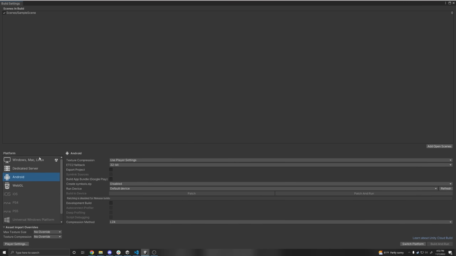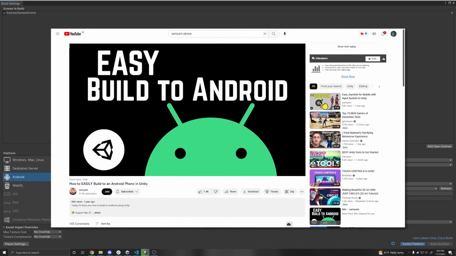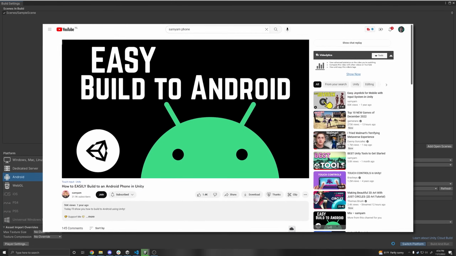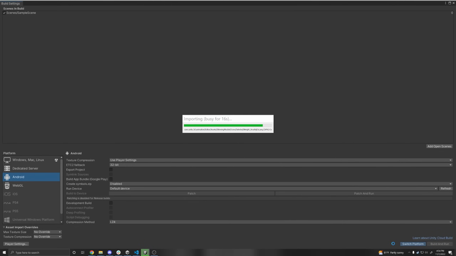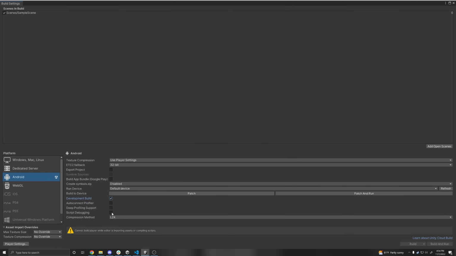And then you'd want to click on your platform and click switch platform. And I do have a video on how to build to Android, on how to make your phone setup work with this, because it's quite an involved process and a little out of scope for this video. And so once you have switched the platform, make sure to select development build so you can actually build this without using keys, which the keys are used for app stores so that they can verify that the application is yours and that it's not stolen.